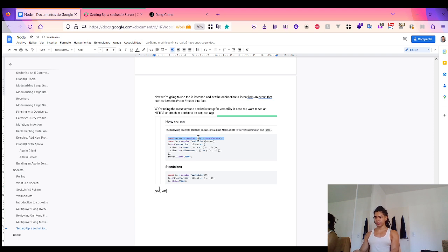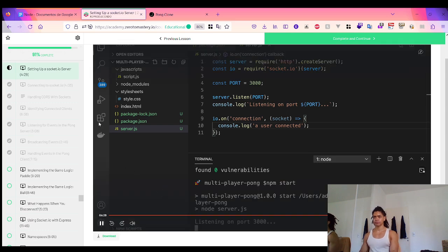Next, let's figure out how to connect to a socket server from a client. I'll see you in the next one.